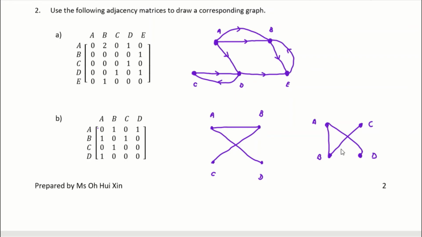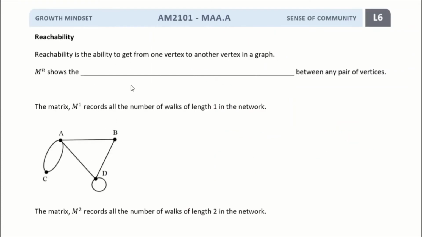Okay, so that's basically the part. So now we are moving to the next part of the notes, which is also the last part of the notes, which we talk about reachability. So let's move on. Alright, so reachability is the ability to get from one vertex to another vertex in a graph. So you don't need to memorize this form. It's just basically the title. You don't really need to know this in the syllabus as well. What is important is the content after this.